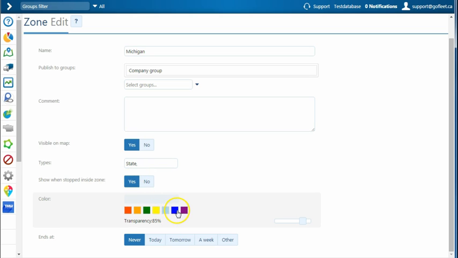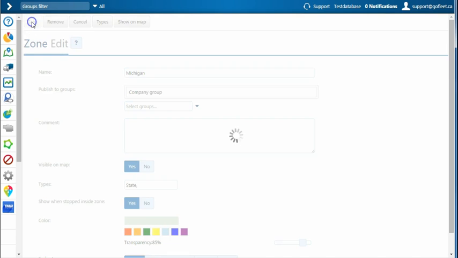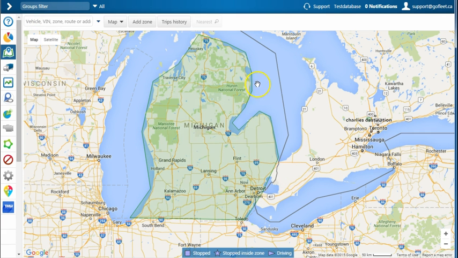I can select a specific color from the list, and from there I can tell the system if the zone needs to be deleted from the system after a specific period of time, or if it will stay on the map forever. In this case we'll leave it as never, and I click save at the top. The system automatically adds the zone that we created, based on the name that we gave it when we set it up. You will notice the color is green, and it matches the color we selected.